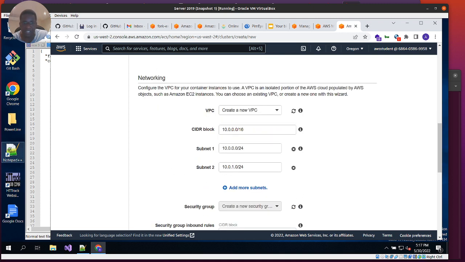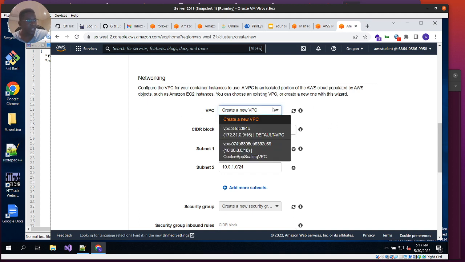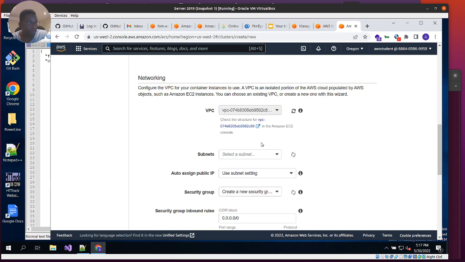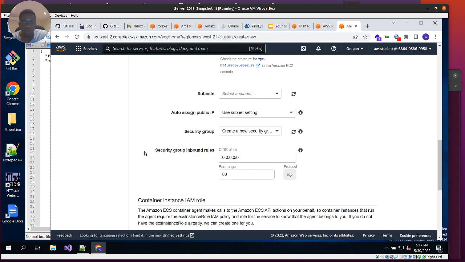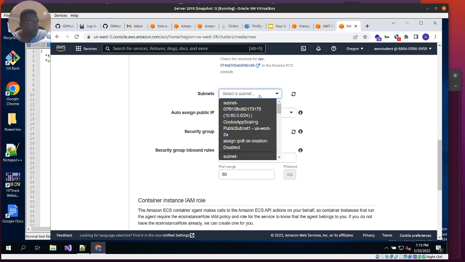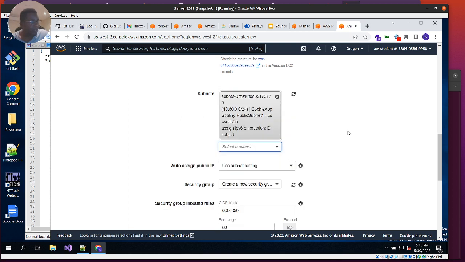Under the networking section, we can actually configure stuff. Here we can create a new VPC, or we can use an existing VPC. For this, we'll be using a VPC which has been created specifically for this demo. So it's cookie app scaling VPC. We select that. Within the subnets, we can look for the options. We have just this one right here, so I'm going to be selecting this one.